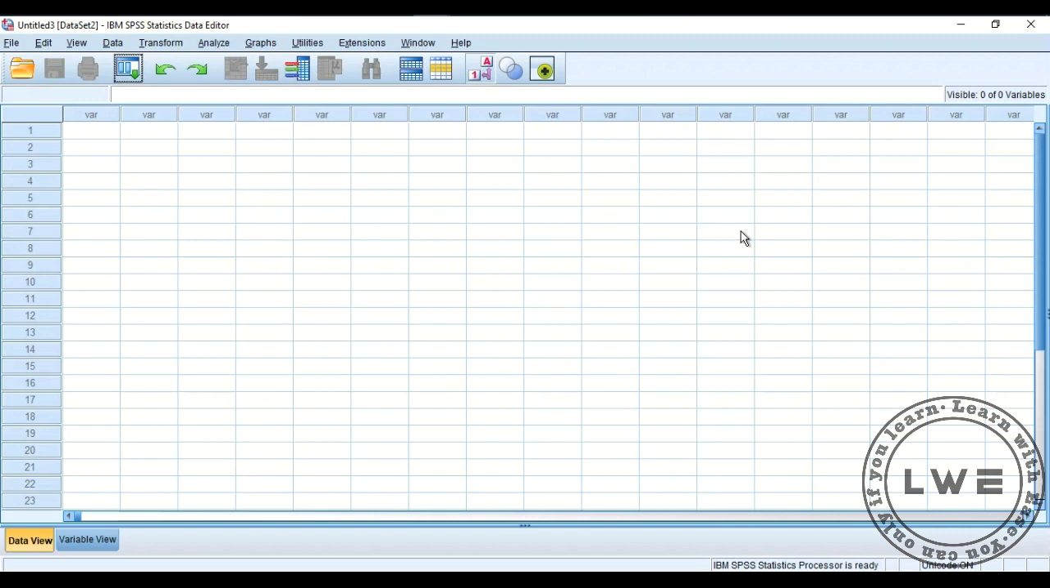So data entry, for those who don't know, is the process of entering data or information into a computer, mainly most times from primary or secondary sources, and most times these are done in spreadsheet software like SPSS that we're going to use right here.